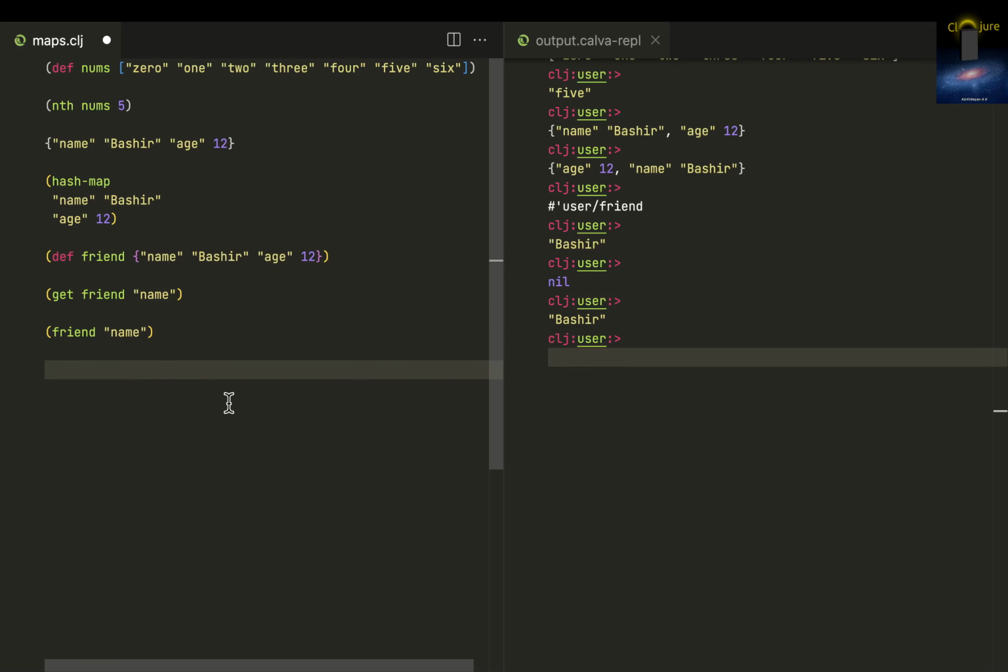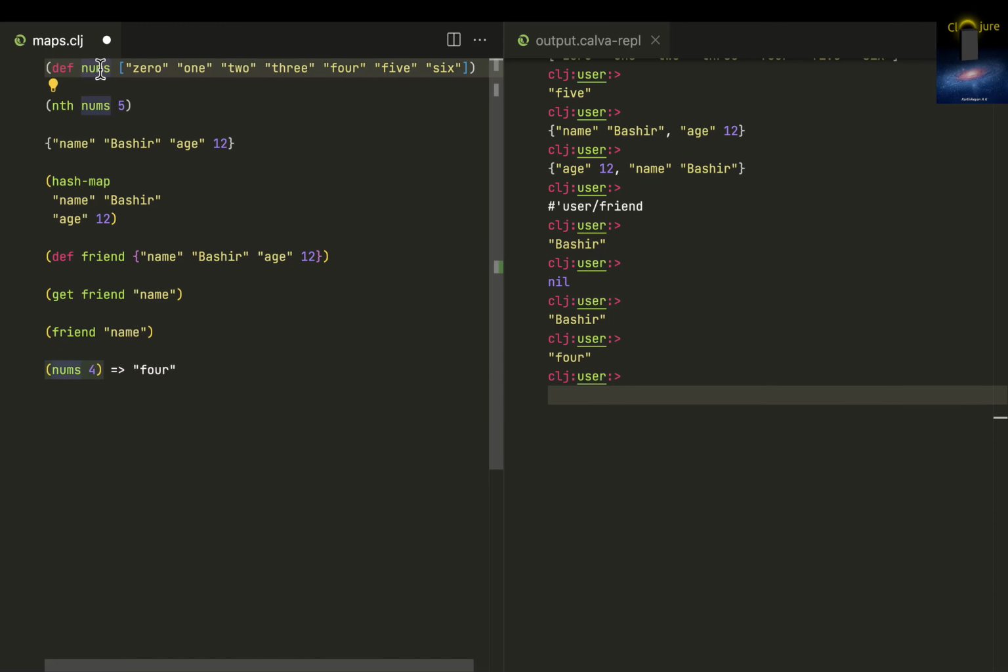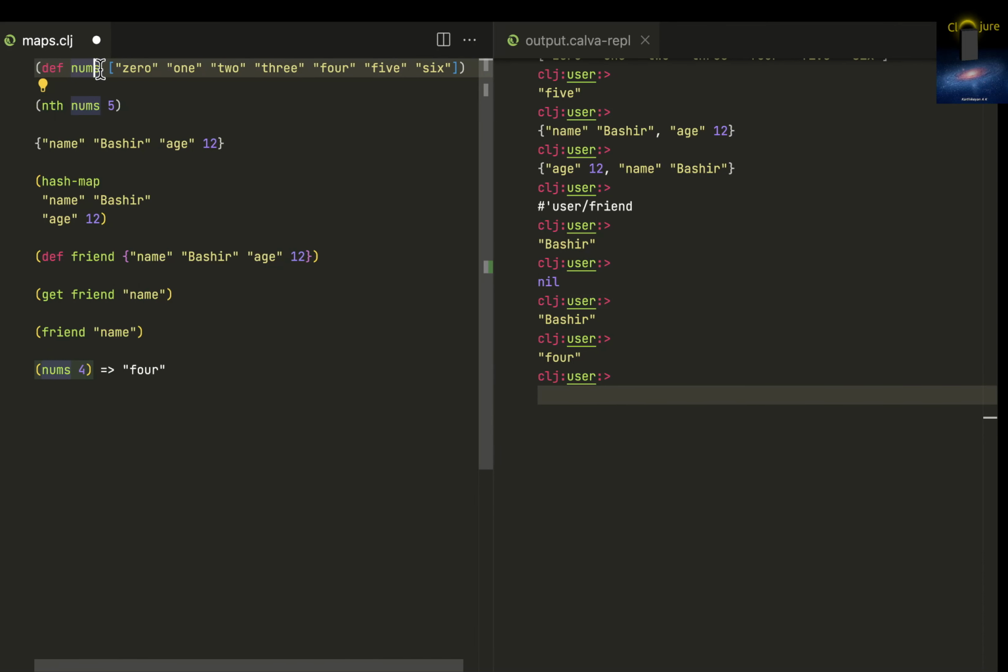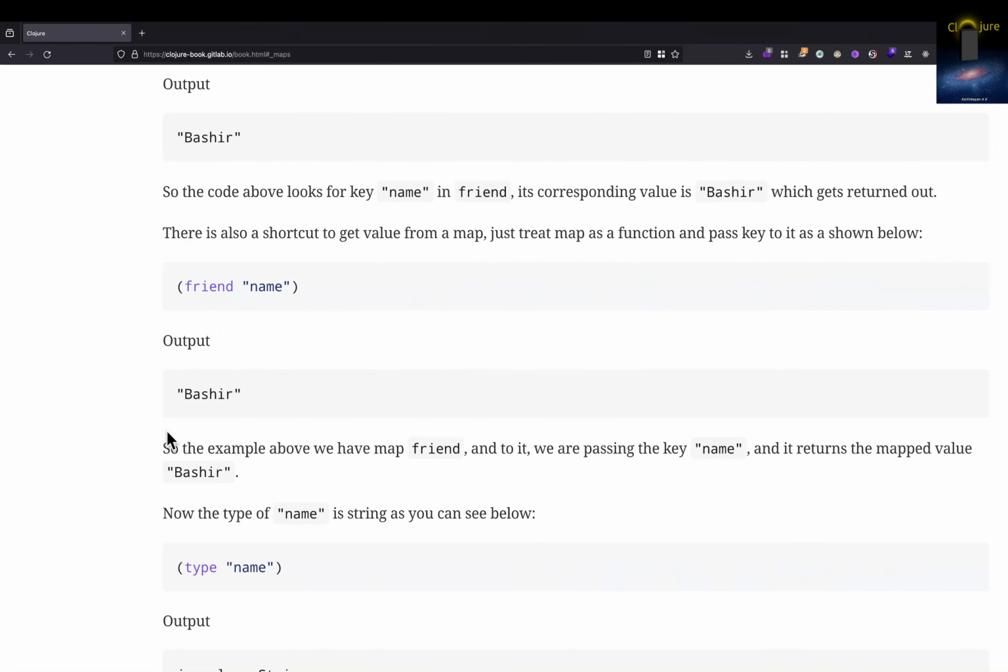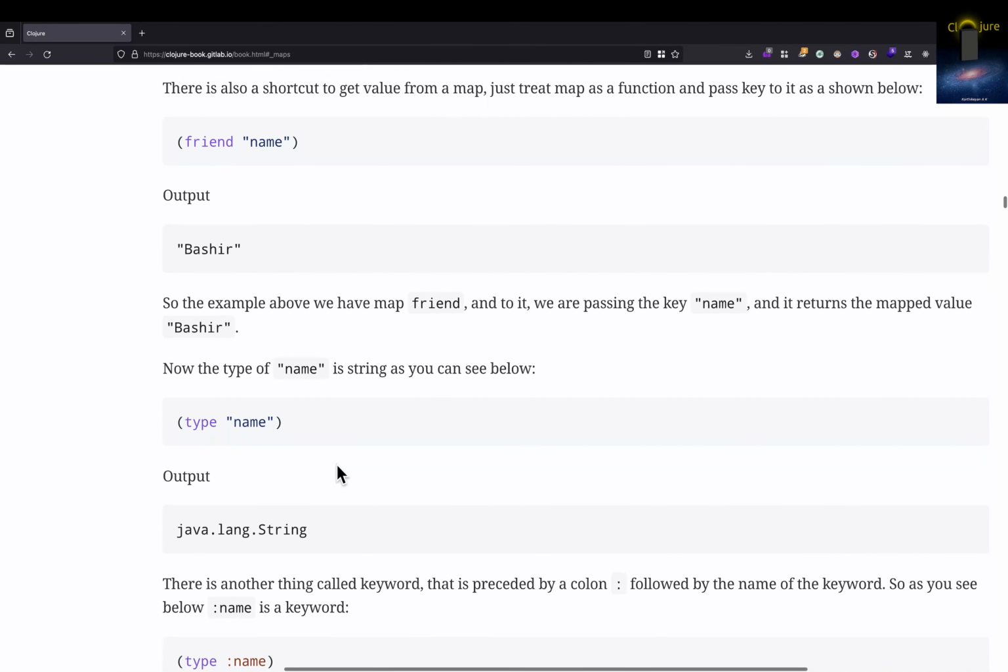And even for this nums, if I give, like, 4 over here, I think a function actually gets defined. So if you do it like this, this function can be called over here inside a list. So that's how I think it works internally, but I'm not exactly sure.